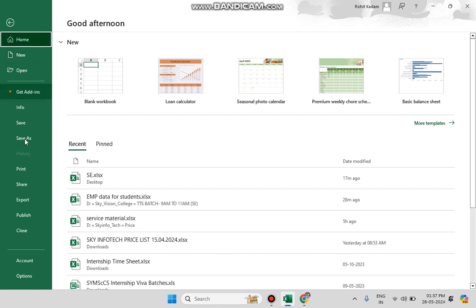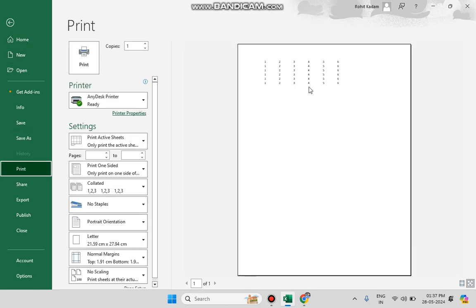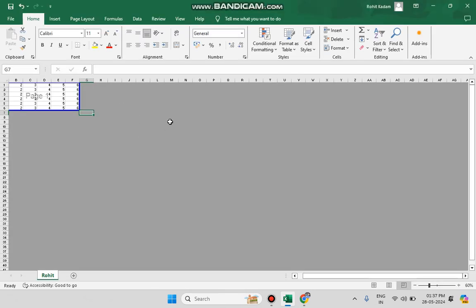Let me show you. Go over here in print. You can see only that number. So whatever the cells I have, I just removed all those things. You got my point? Okay, and how we can edit?